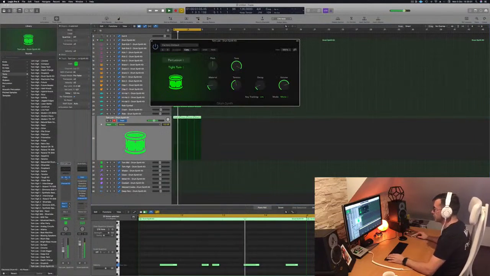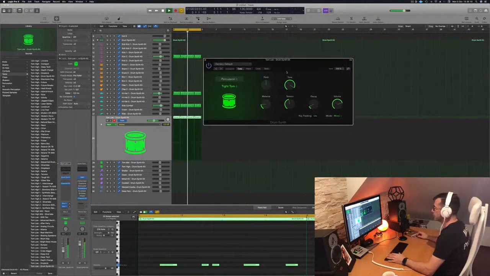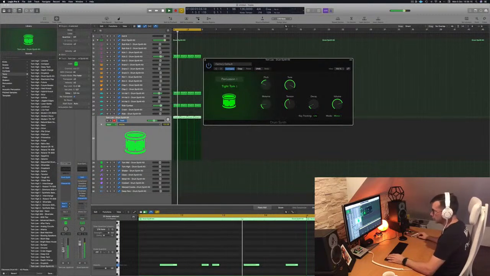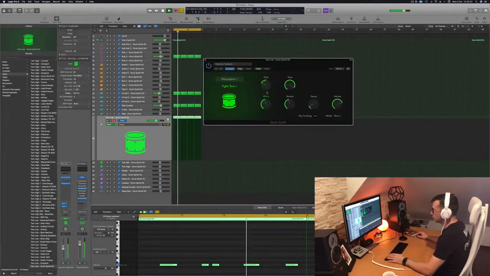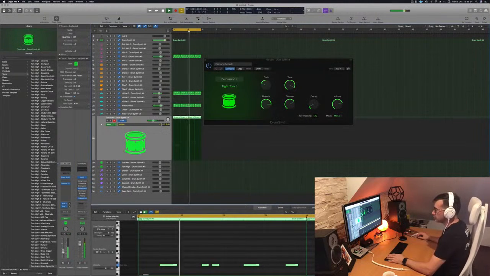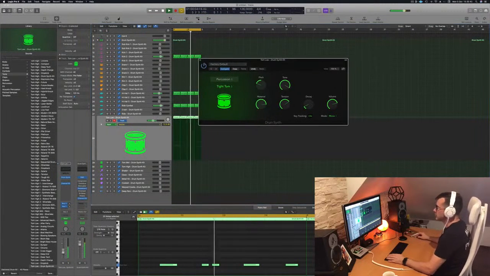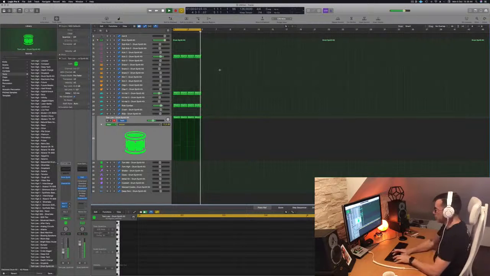I'm going to go into the drum synth again. I think I will drop it. It's almost a kick at this point. Let's make it more plasticky, more tension. I'm gonna make it a bit longer.